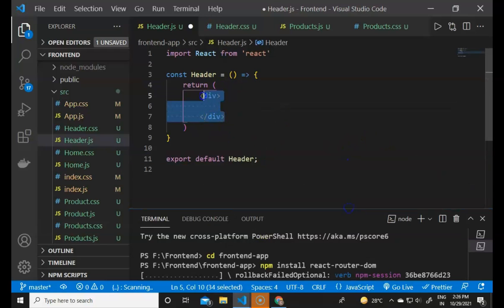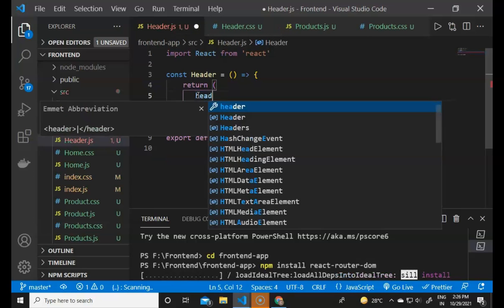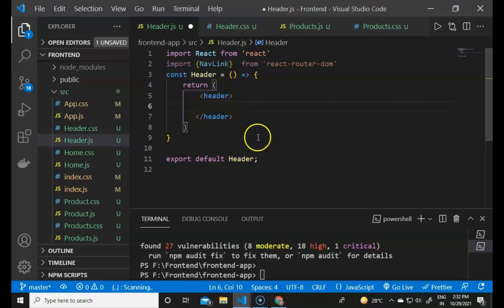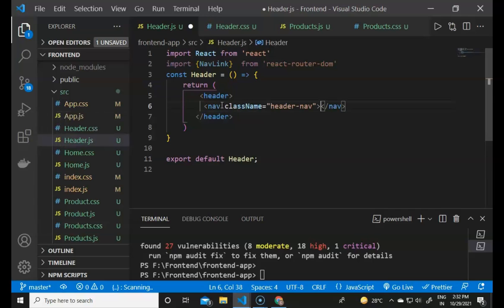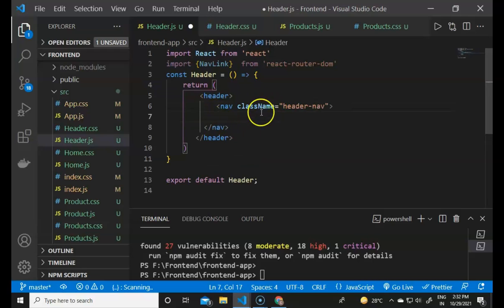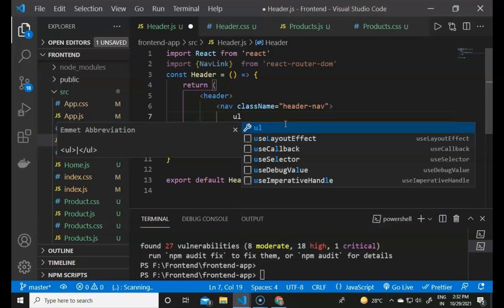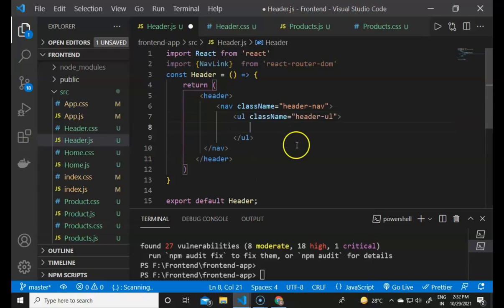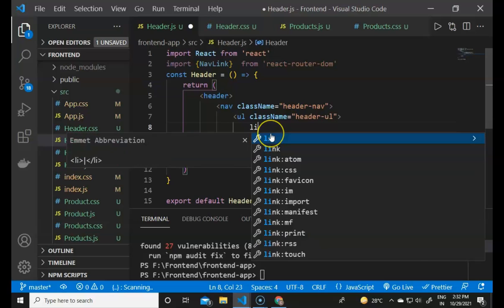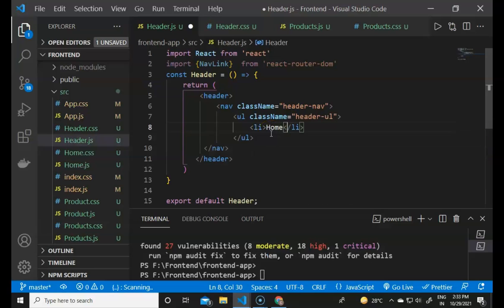Now I will remove this div, and I will create a header. The header will contain a nav tag with the class name of header-nav. Now in the nav, it will contain an unordered list inside it to create some links. So it will be the ul, and the class name will be header-ul. And in the header ul, it will contain some li elements: the first will be Home, and then again an li, and it will contain Products.